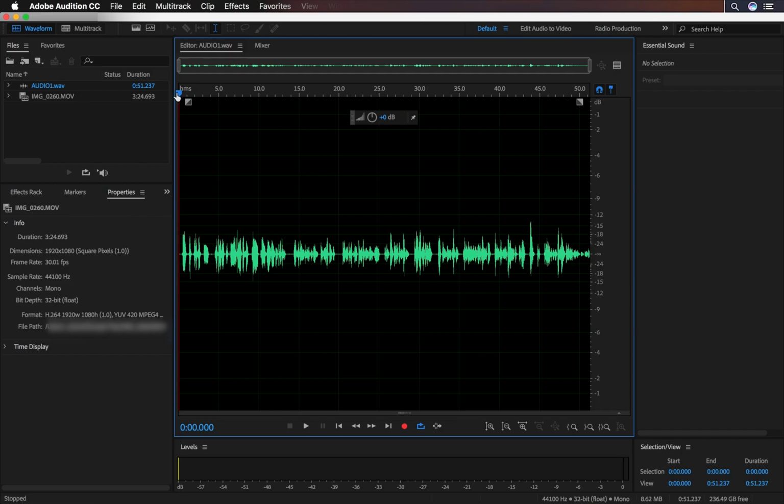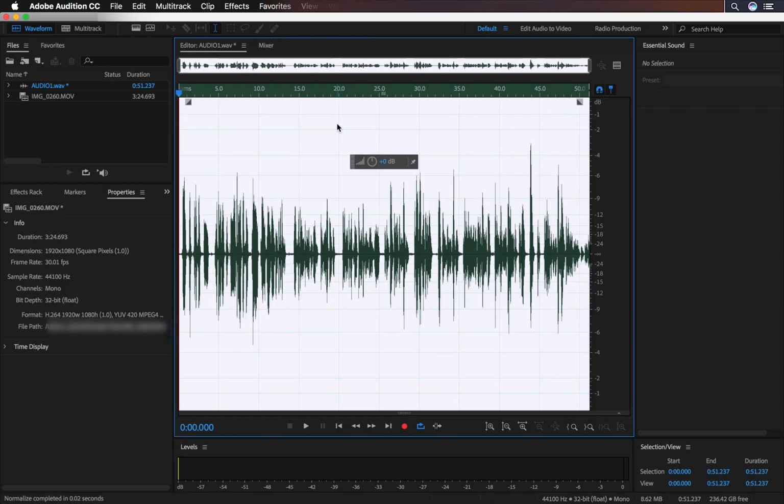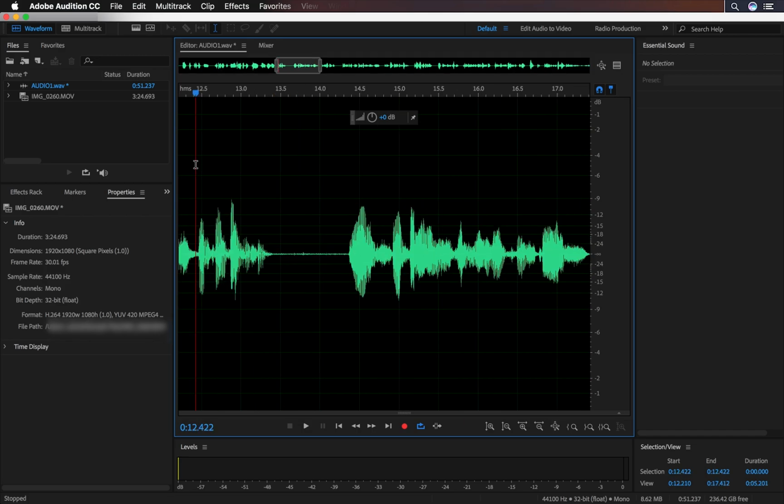A good way to take all of this audio and to set the volume levels a little more normal, you can go to Favorites, Normalize to -3 decibels. It's going to take all the audio, as you can see here, and make the waveforms bigger, therefore louder. It's a lot louder than it was before. But now the silent moments between the questions and answers sound fuzzy.